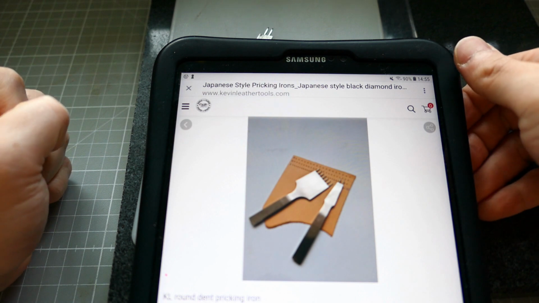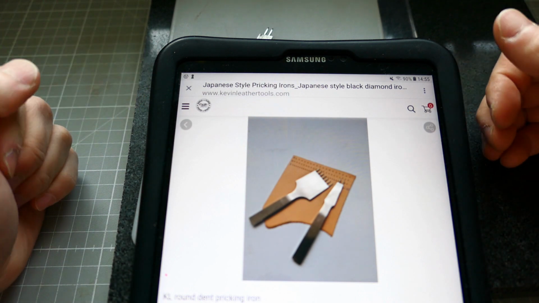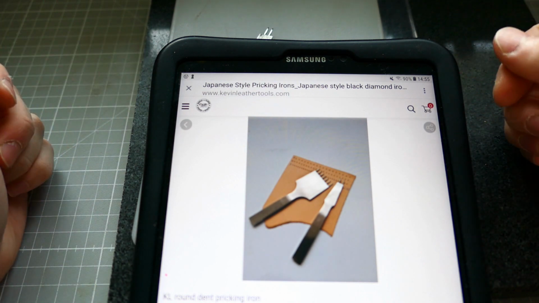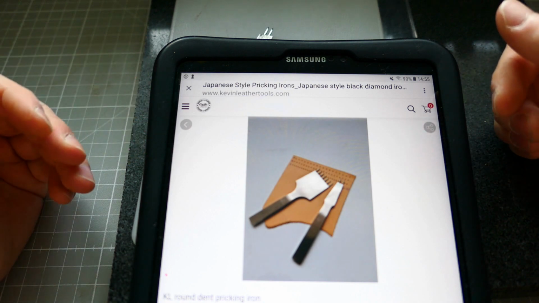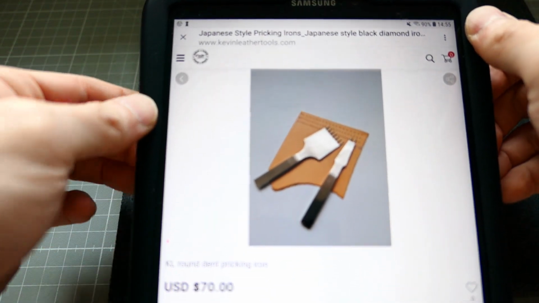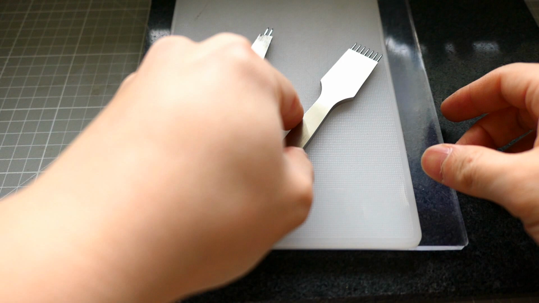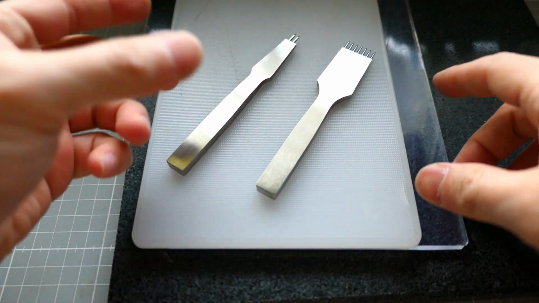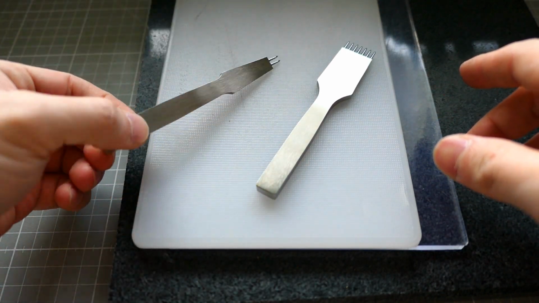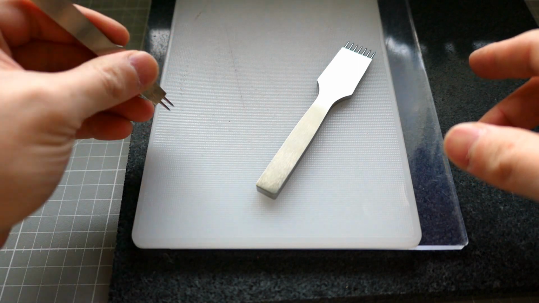And round dent doesn't mean it doesn't have a slant, it will not have a slanted edge. If you do the sail stitching, it will have a slanted stitching as well. But what I really like about this pricking iron is that it does give you very nice holes, and it gives you very nice stitching shape. I had really not so much thoughts about this round dent pricking iron.